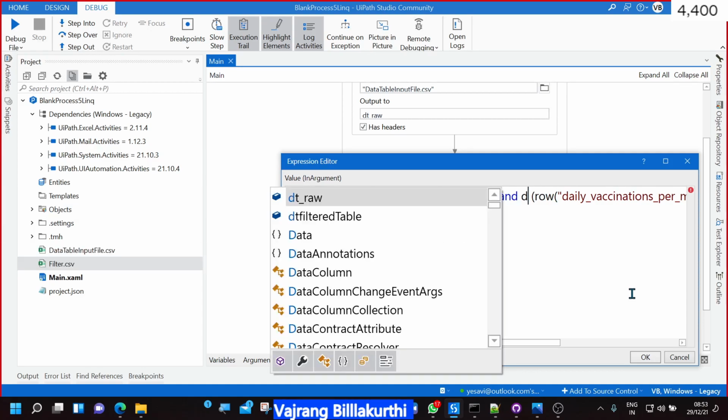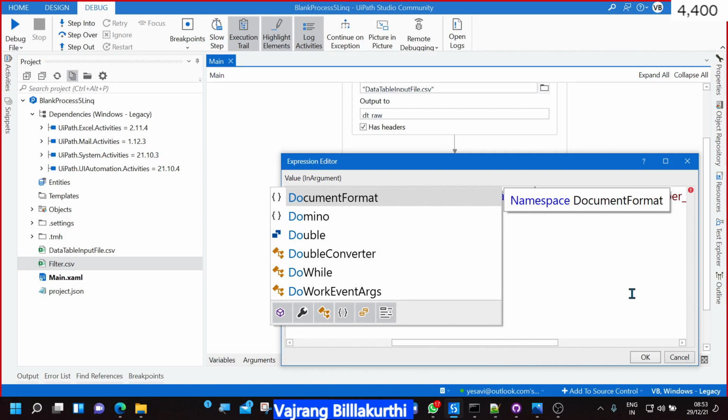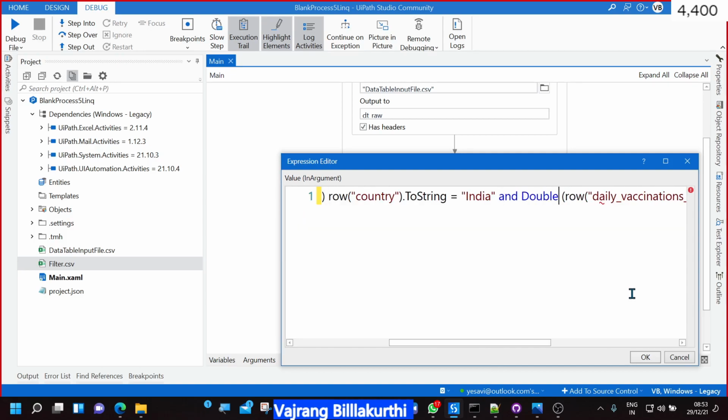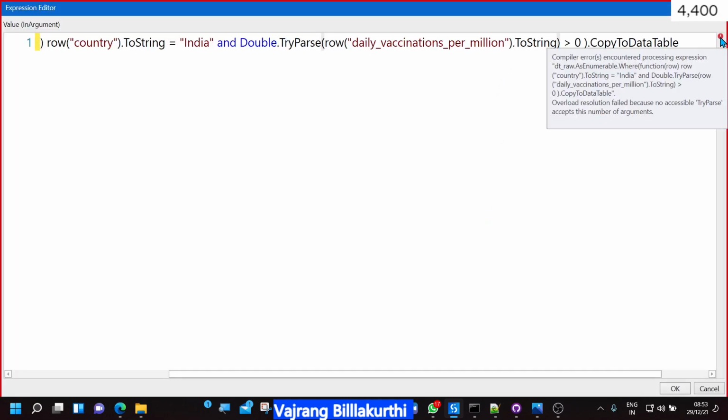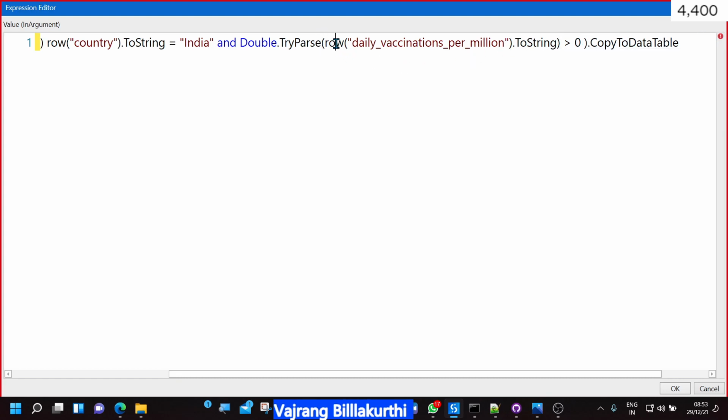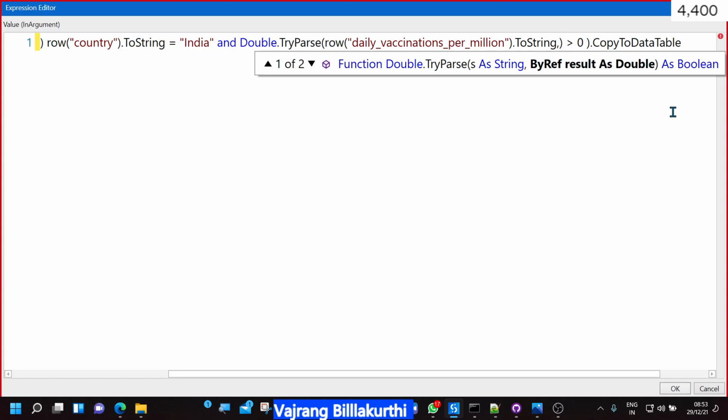Why can't we use a select query here? Means where dot select. Double dot try parse. So I'm trying to convert into double. We can use select clause also, right? Where and select. Select clause also we can do. We are doing it already. We did it earlier, right? Here, where and select.